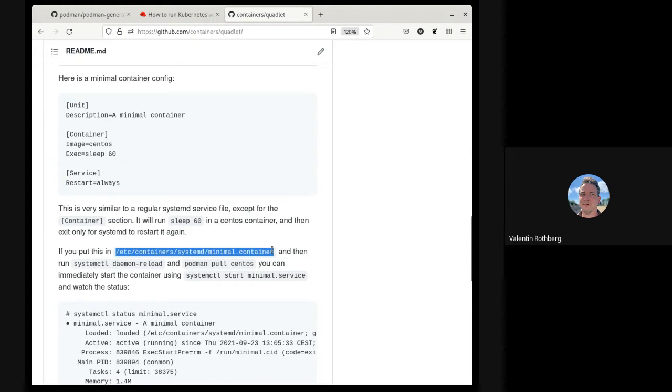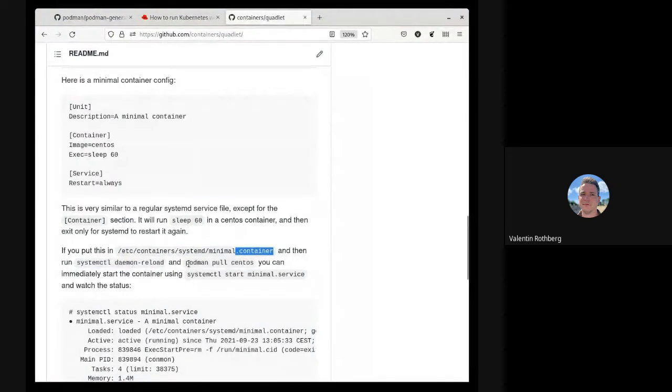So it's documented here. You can throw a file, for instance, in /etc/containers/systemd. The file type is .container, that's the file suffix. You reload the daemon, and then you can start the service. It's as simple as that.